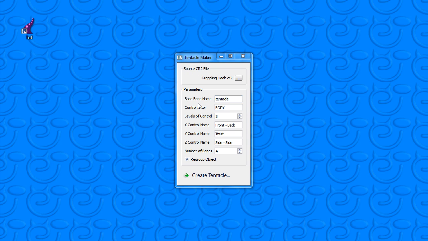Then, set the rest of the parameters for your figure. The base bone name is the original name of the bone you want to make into a flexible object. The default is tentacle, but in this case, we named it rope. The control actor will determine where the easy pose dials are. Usually you can just leave this at body.